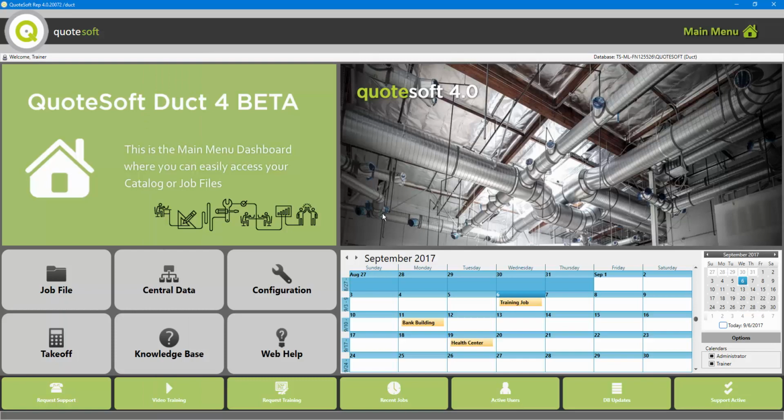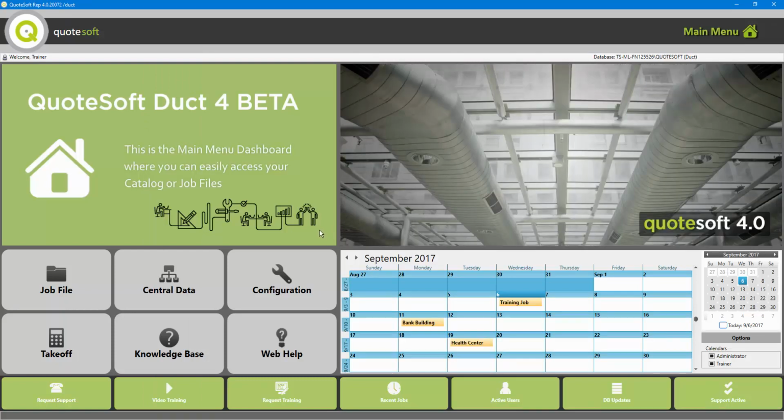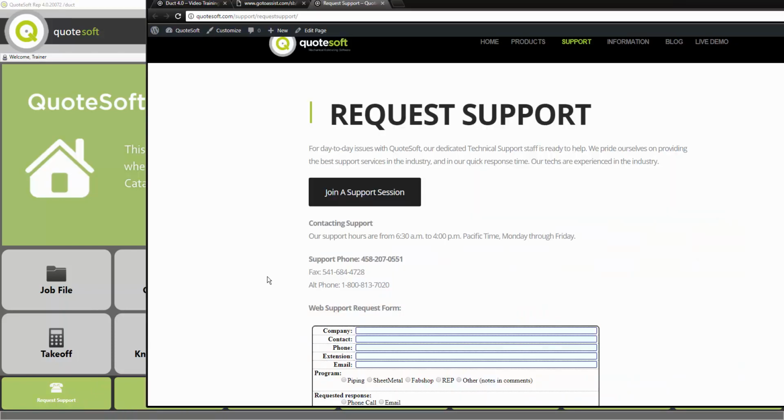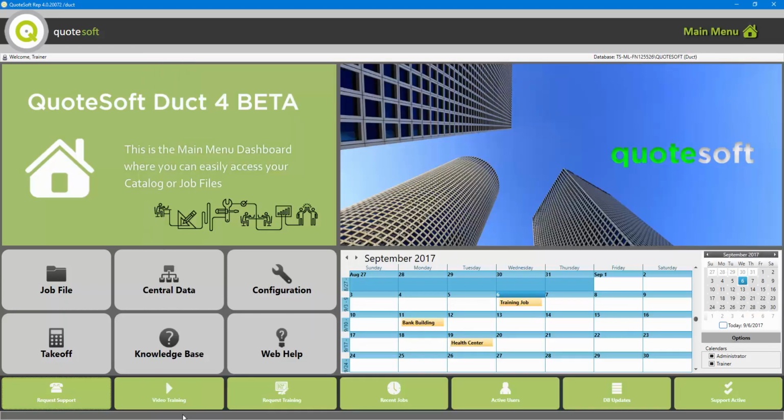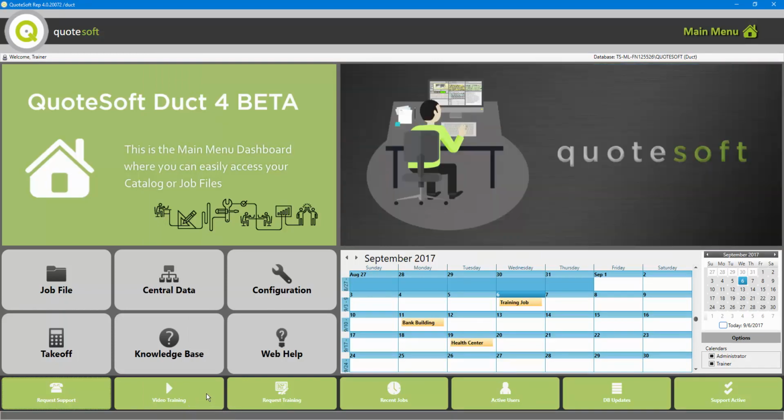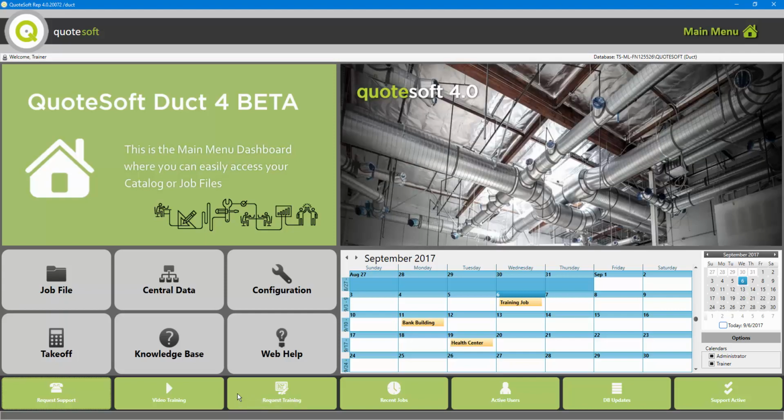The green buttons located across the bottom are there for more help and assistance. Request support will take you to our website and allow you to fill out a form requesting assistance, which will then get you in the queue for a support technician to give you a call back. Video training will take you to the online help videos where you can scroll through and pick which video you would like to watch. Request training will send an email directly to our QuoteSoft scheduler, who can then return a call to you or an email to get you scheduled training.